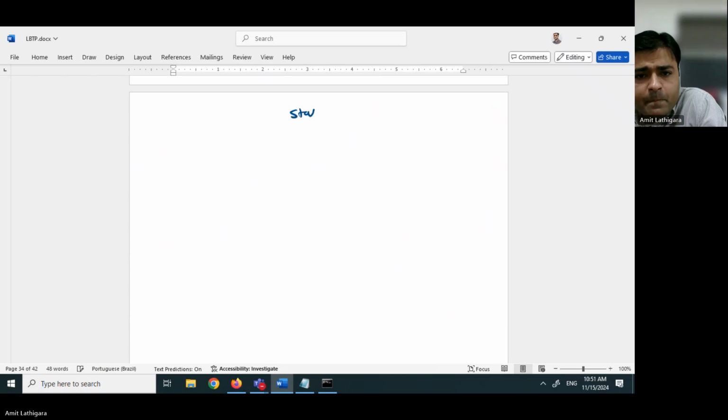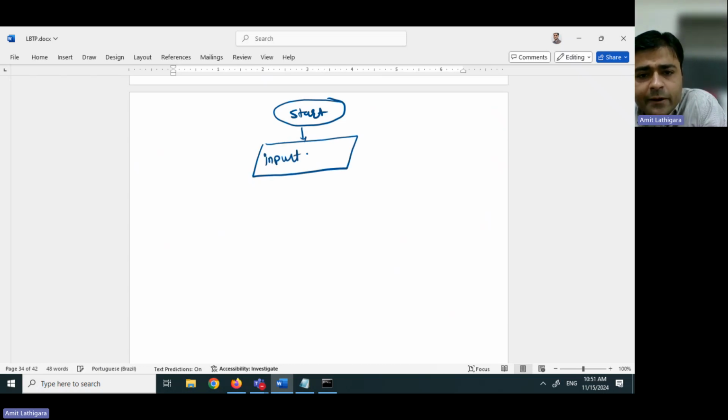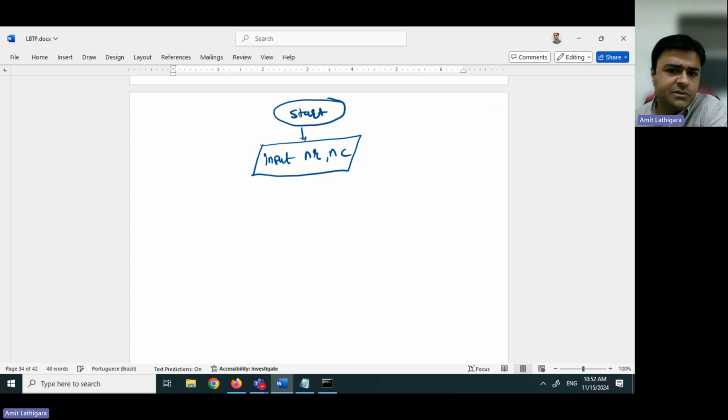Start. Now for this we require two values from the user. One is row, one is column. So in input we require now number of rows and number of columns. Now first we need to initialize a row variable. So row is equal to 1.